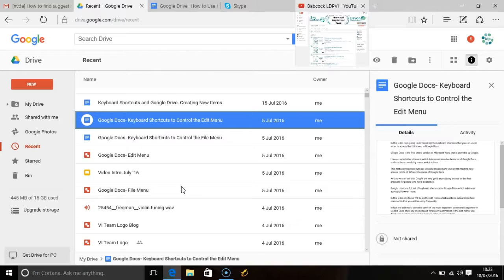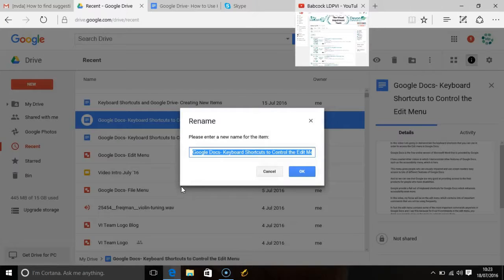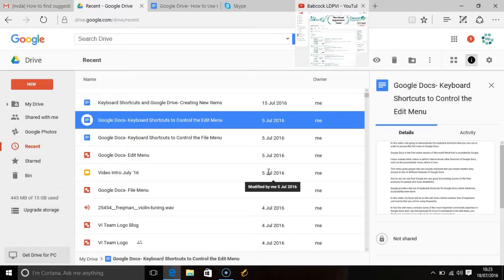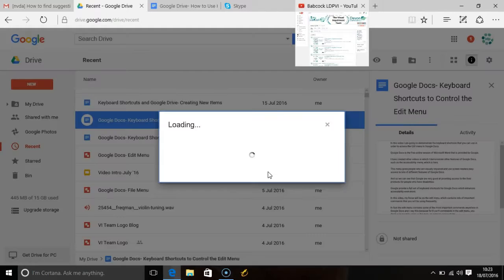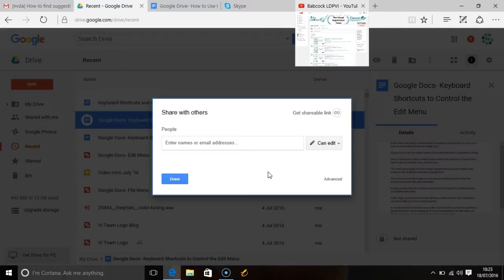Whilst in the Items view, there are several other actions that can be accessed by keyboard shortcuts. Pressing the Enter key on the selected item opens it. Pressing the N key on the selected item renames it. There you go. Pressing the period or full stop key on the selected item enables us to share it.